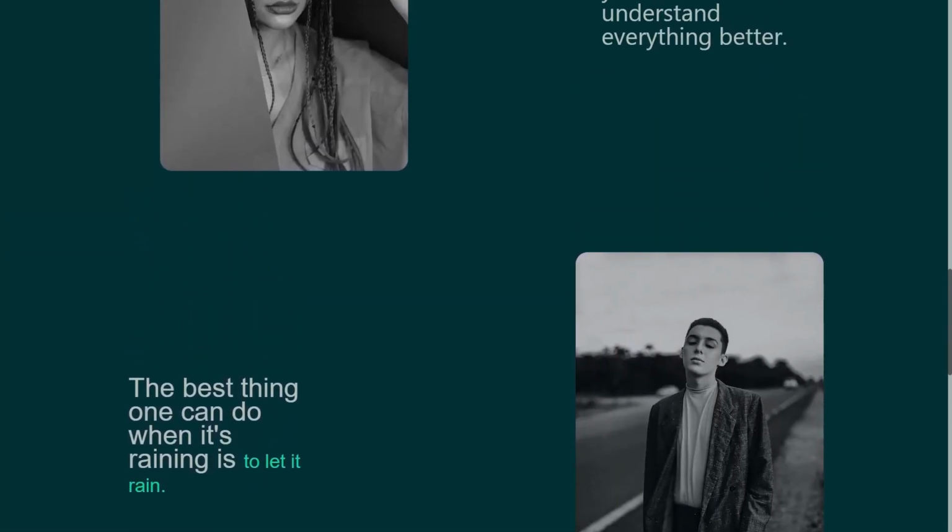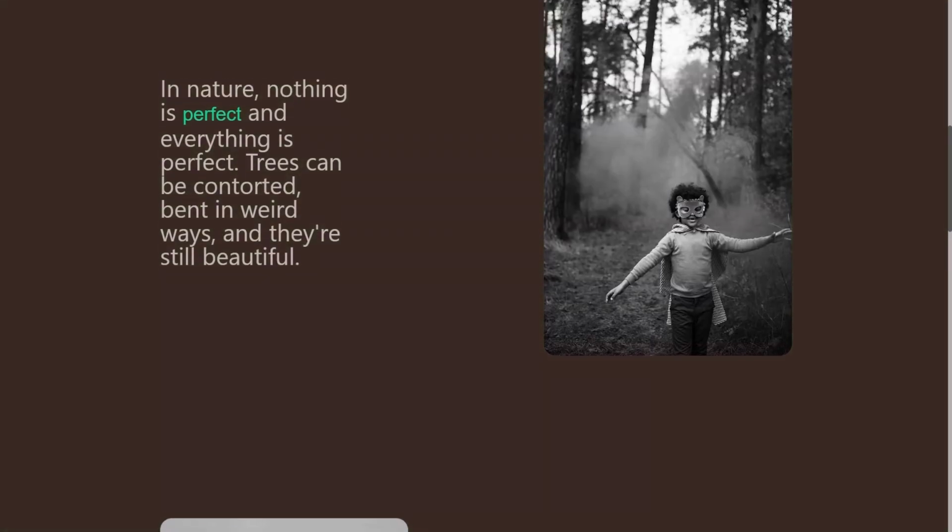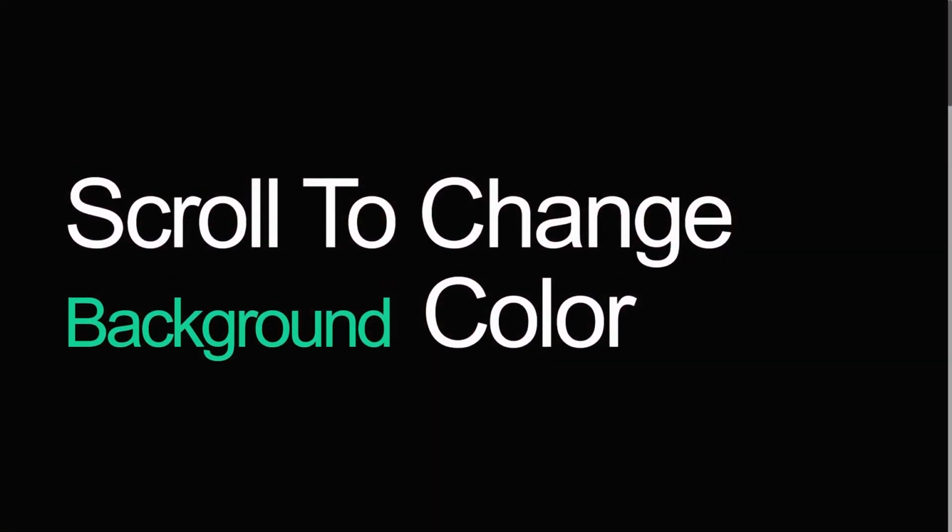Similarly, if you scroll up, you can see it's maintaining the previous section color. So for this, we are going to use ScrollTrigger from GSAP, and for smooth scrollbar, we are using a library called Smooth Scrollbar. So let's see how we can achieve this.